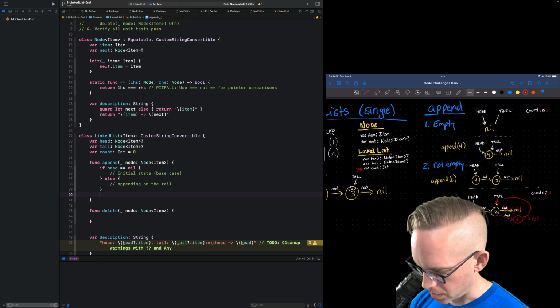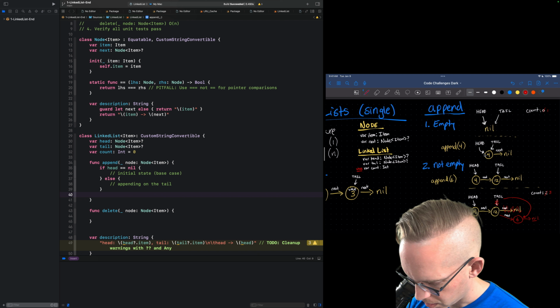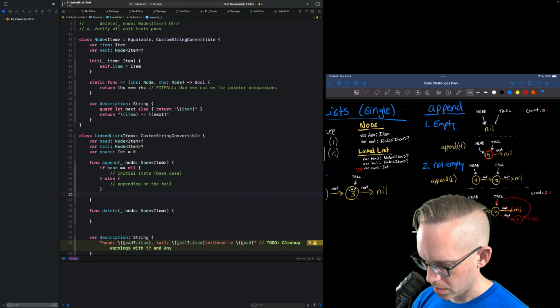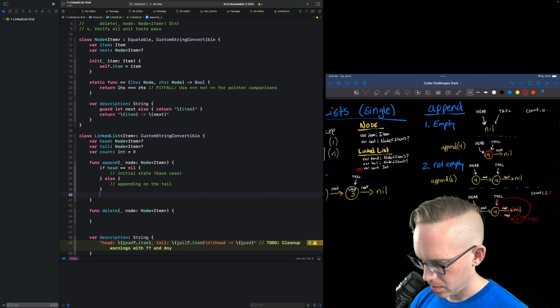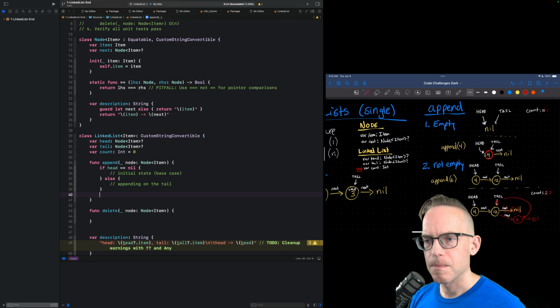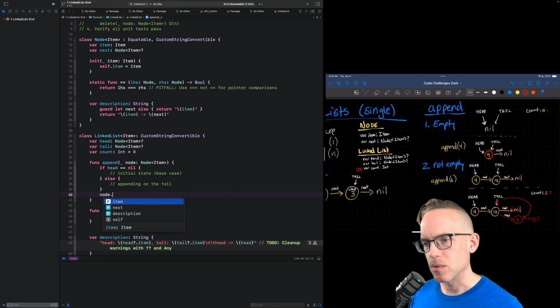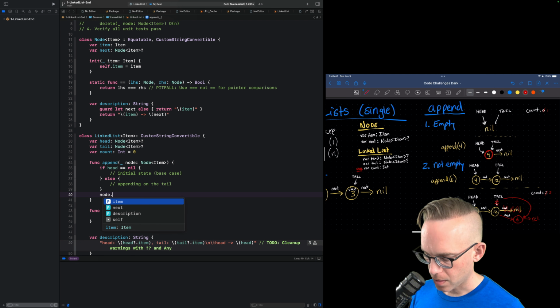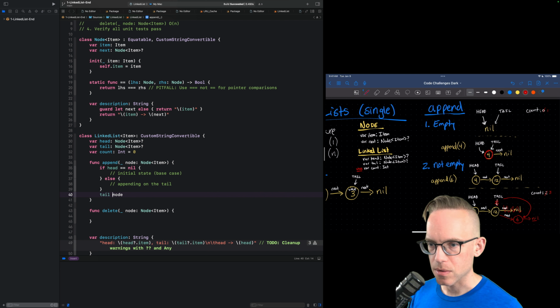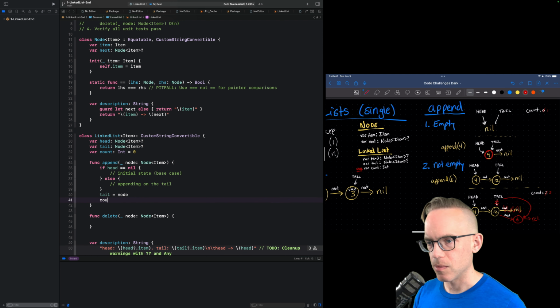So we can just annotate that real quick and create it there. Okay. So let's do that. We're just going to say whatever this node is, because we're passing the node in, we're going to say tail is equal to this new node. And then we're going to say count plus equals 1.